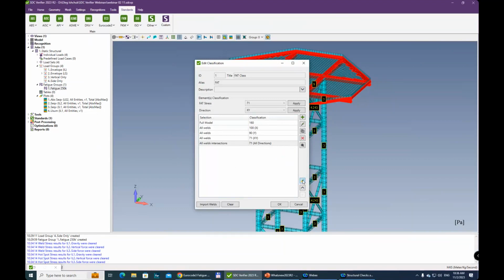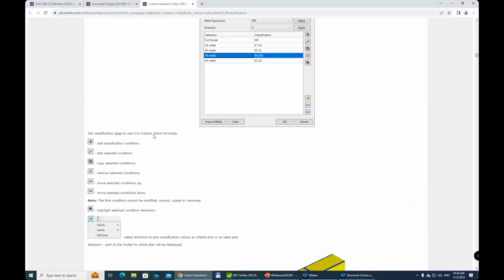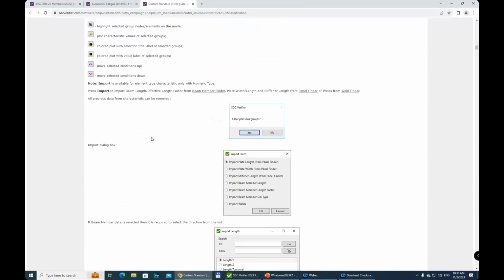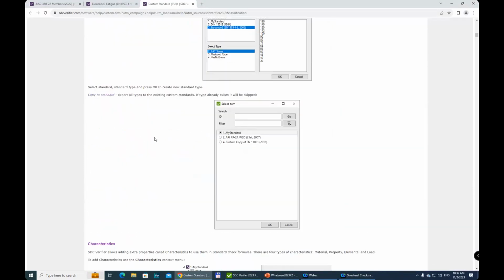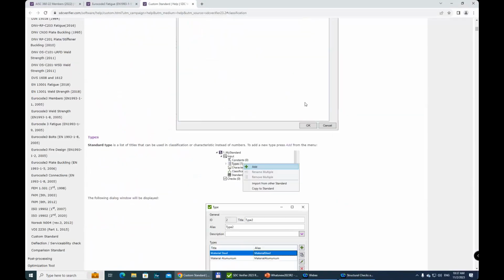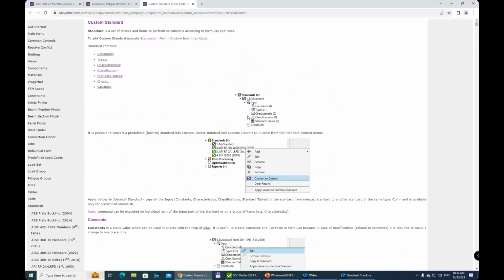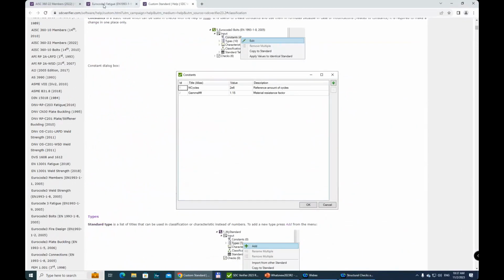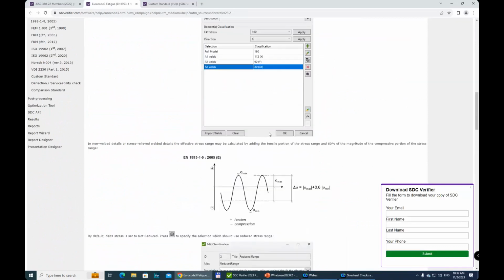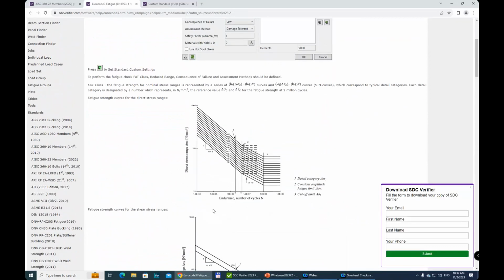You can plot and preview this. We are a bit short on time, so I'm not going to show this today, but it is possible to do. What I wanted to remind you once again is that if you click F1, these classifications are explained, and for every standard, the FAT classes and SN curves that you are defining are shown. So over here, you have the description and explanation of FAT classes.